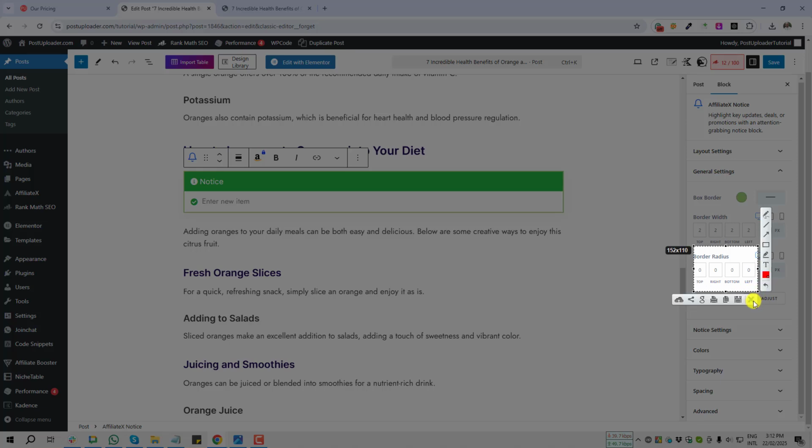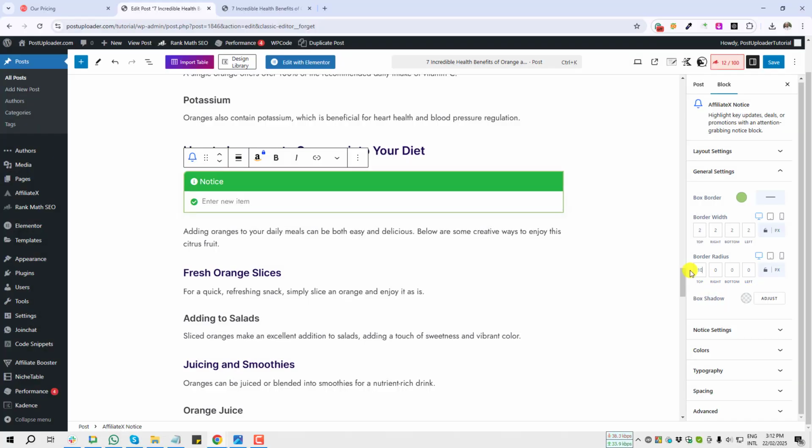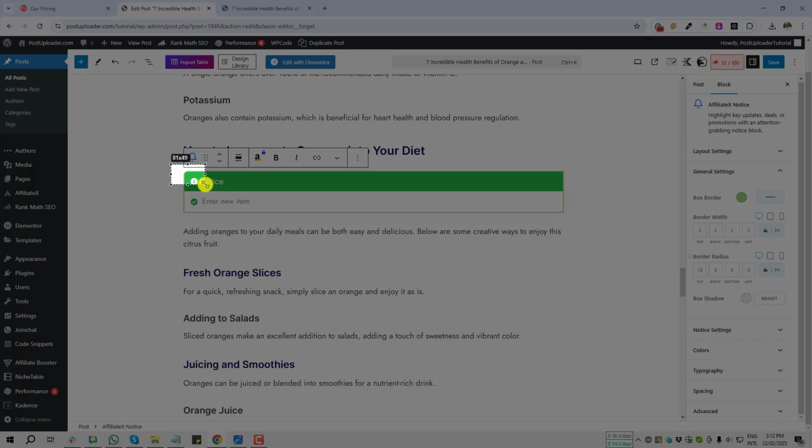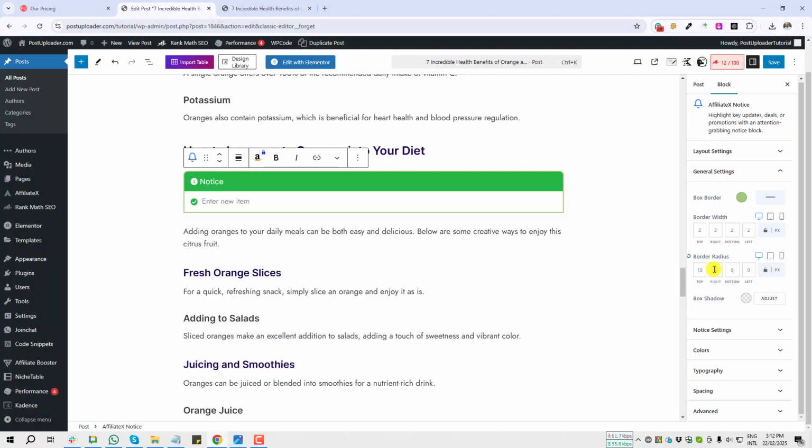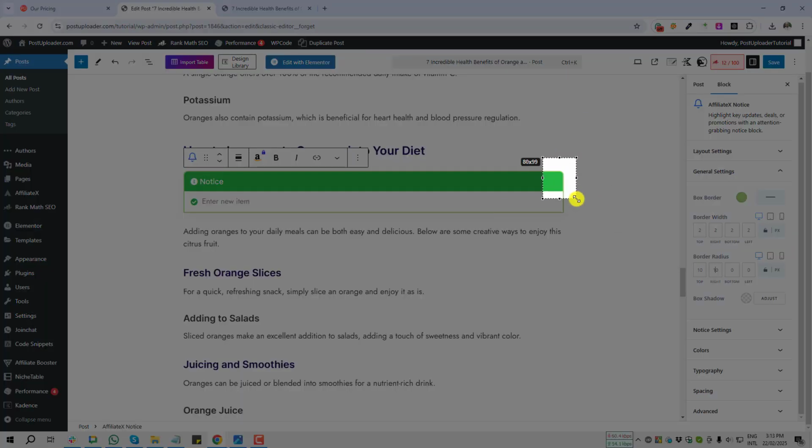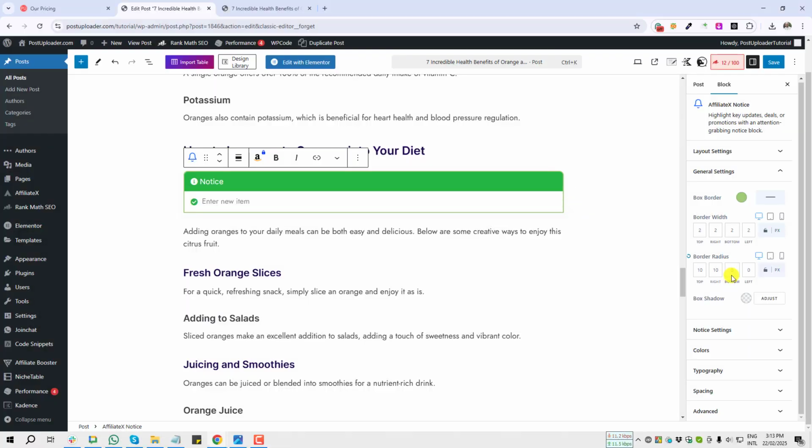This is the option. I can add at the top 10 pixels. You see it's 10 pixels. Right 10 pixels. It's getting right side 10 pixels. By following the same way, you can add bottom, left and right border radius. Next option is box shadow. By default, they gave the initial color. You can change the color.